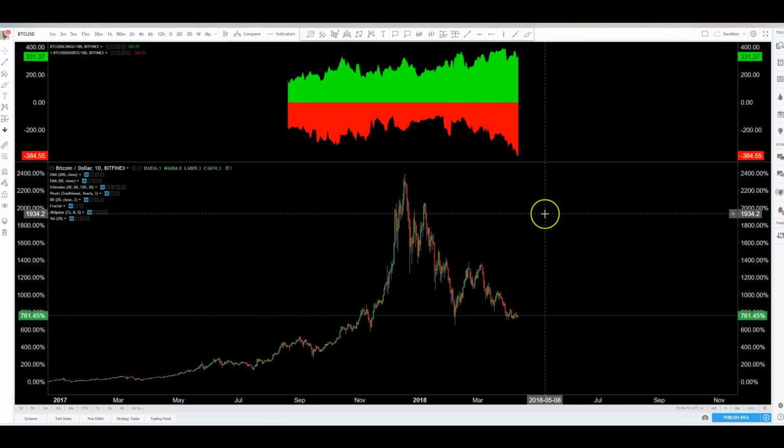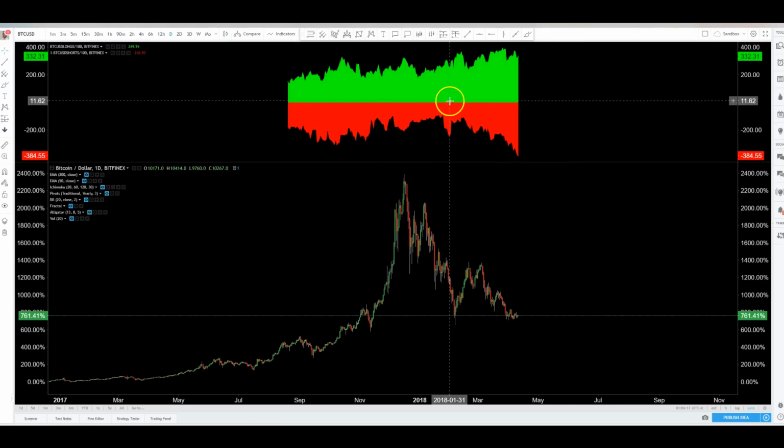Now again, if you want this on the same chart, you can do that. It won't look as clean as this, but that is an option.